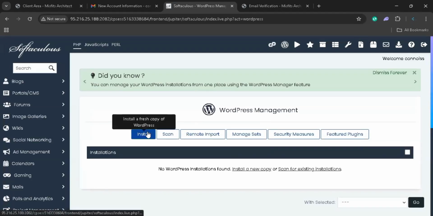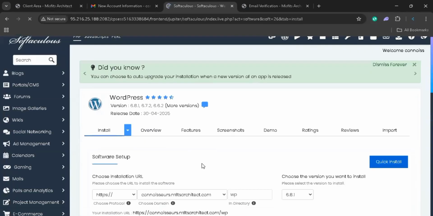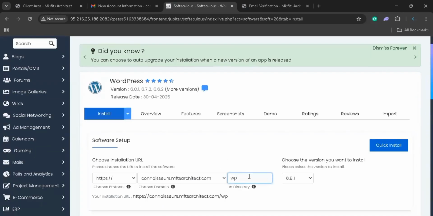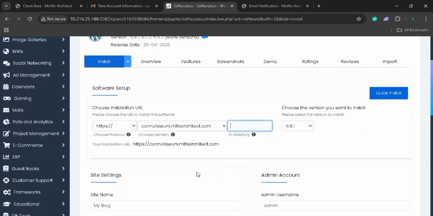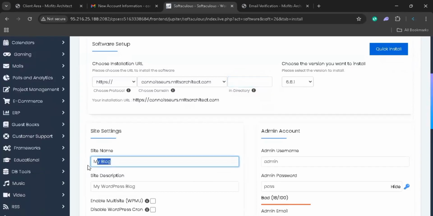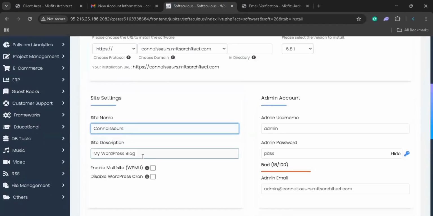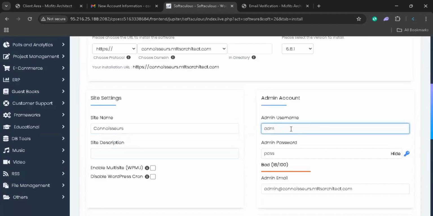So now we are going to scroll down to WordPress Manager by Softaculous. This is where we're going to create and install our WordPress. This is where we're going to have our WordPress installation basically. So when you're setting it up, remove that WP, make it empty. Because when you eventually go to the URL of your website, that WP is going to be showing at the end, and we don't need that.